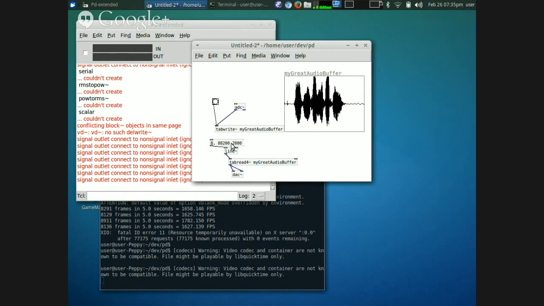You can mess with changing those numbers though, right? Like the speed. So my great audio buffer. When I'm clicking on this, what I'm really doing is sending a bang. That's sending the bang message when I click on it.